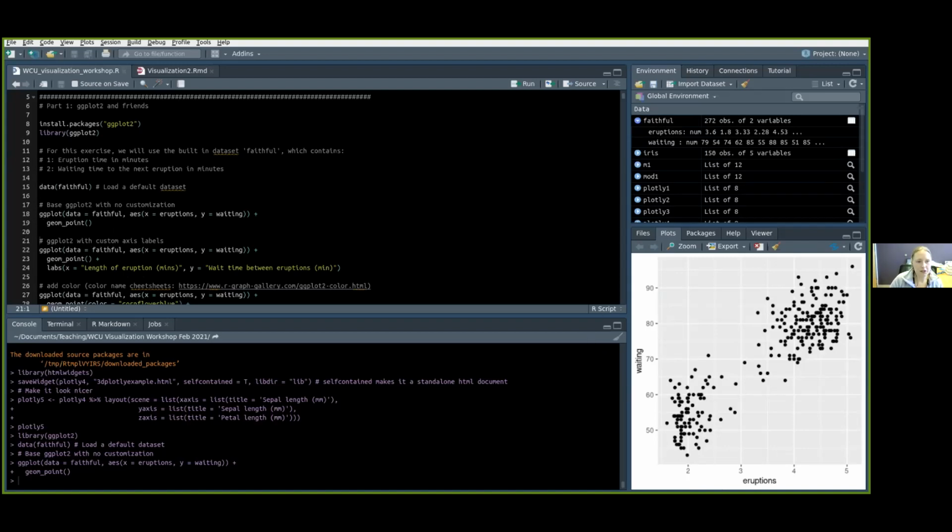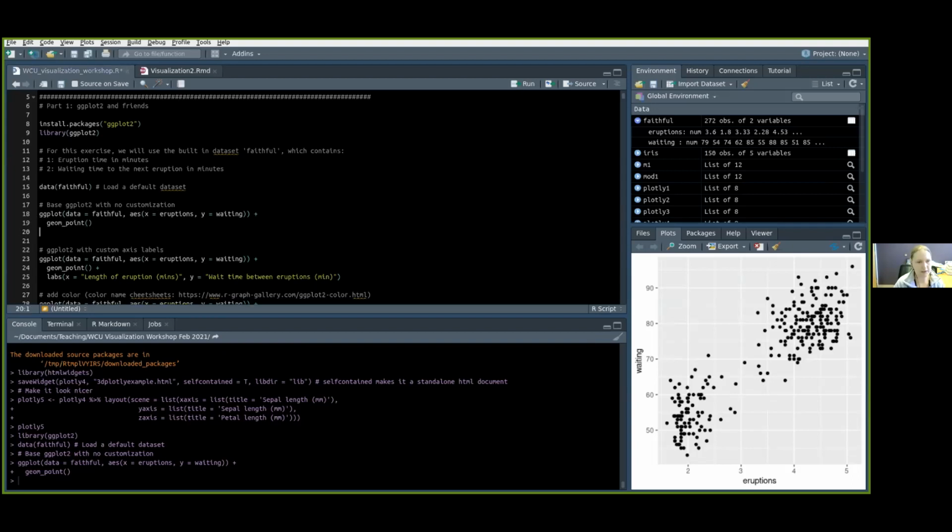The structure in ggplot is that I have a data call inside of this ggplot, and then I have an aesthetics call. This aes is my aesthetics call, and this is where I define my mapping. So I'm telling ggplot I want eruptions on the x and waiting time on the y. Very simple. And then I use a plus to string it together with the geometry that I want. In this case, I want a geom_point.